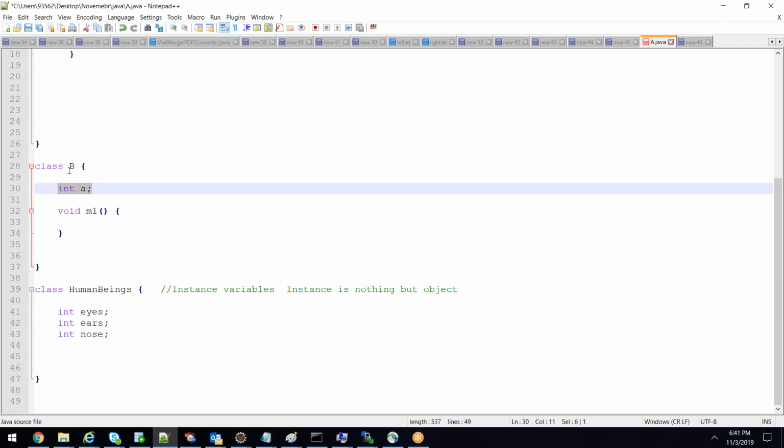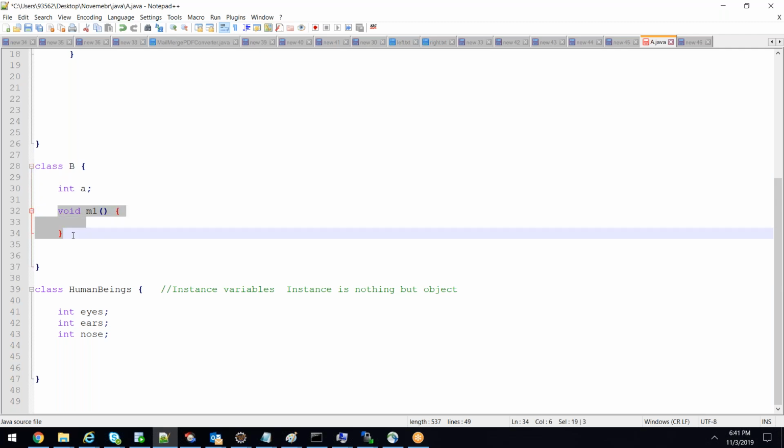In class B, you have one instance variable, and you have one instance method. This method is called an instance method because without an instance, you cannot call this method. If you have an instance, then only you can call this method. Without an instance, can you call this method?